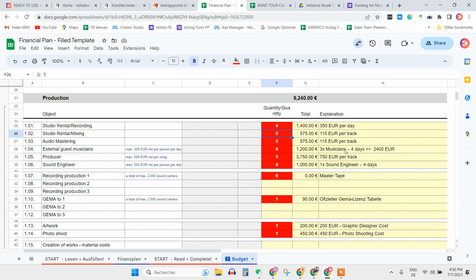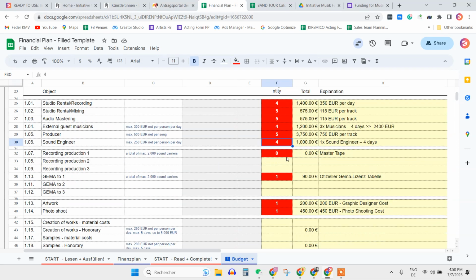In some cases we establish how much we are paying per track on mastering, how much on rental and mixing, and how much we are paying external musicians. Initiative Music already has the money they suggest as a maximum per day. So here we assign that we hire 3 musicians for 4 days. The same with the producer, the sound engineer, and also different costs that you could add or remove. In some cases, we just remove them, like master tapes.